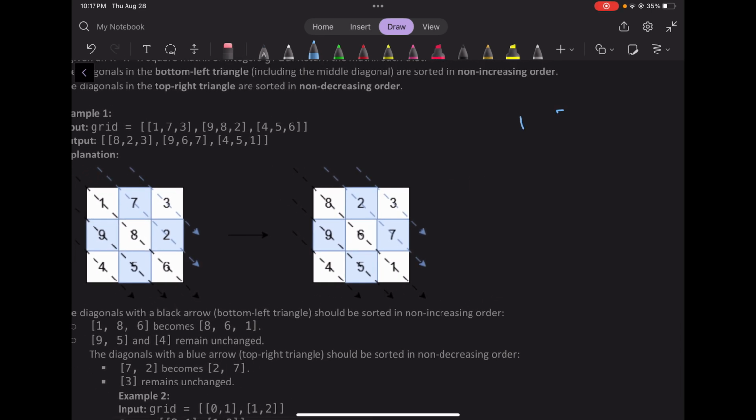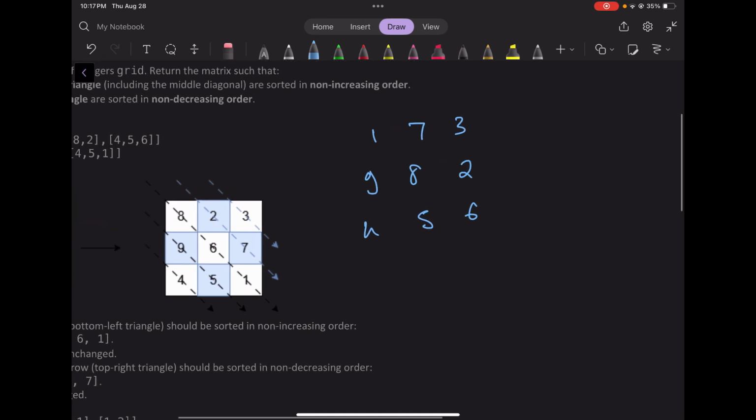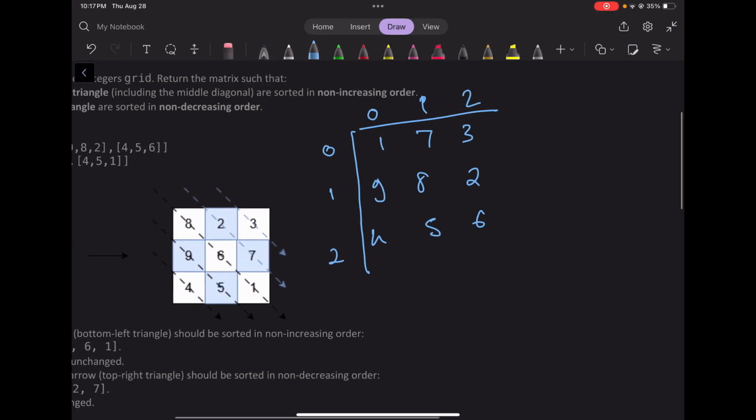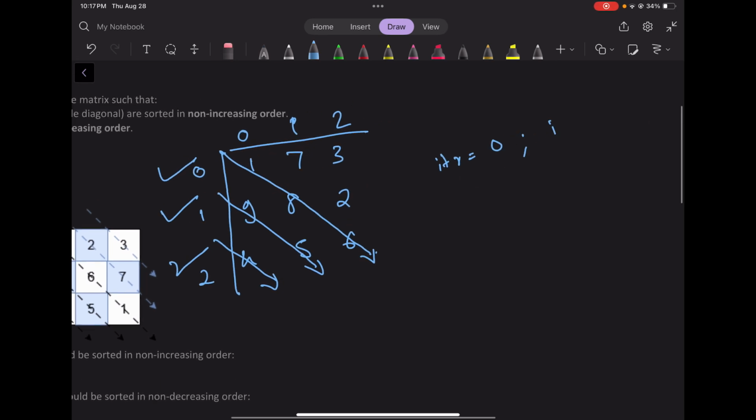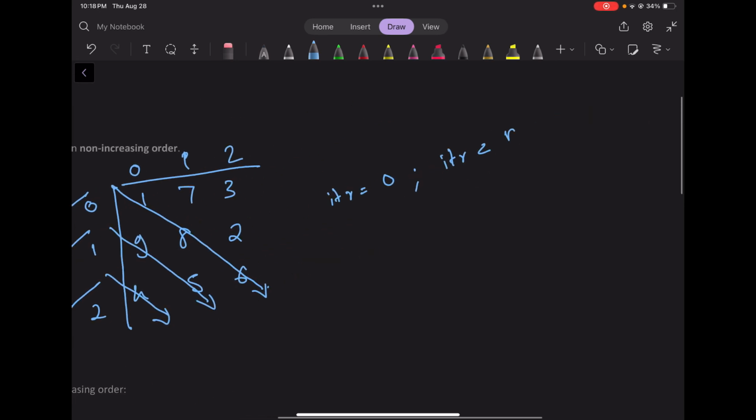So it is 1, 7, 3, 9, 8, 2, 4, 5, 6, with indices 0, 1 and 2 for rows and columns. I want it in this way, right? So this is my first diagonal here and here. I'm going to start my iteration from here, then move all the way down. I'm going to start from 0, go till the number of rows, and increment it.